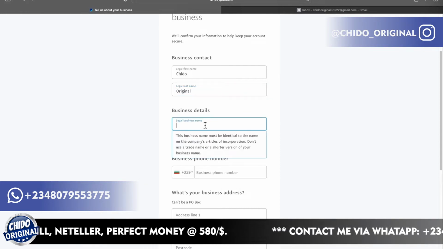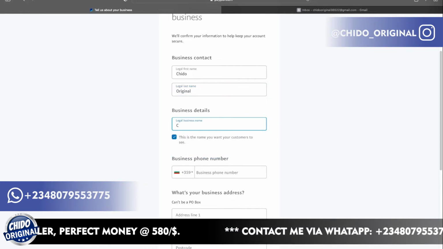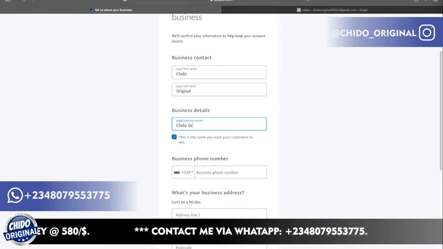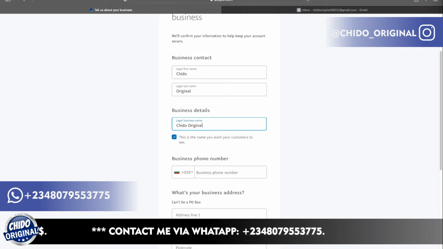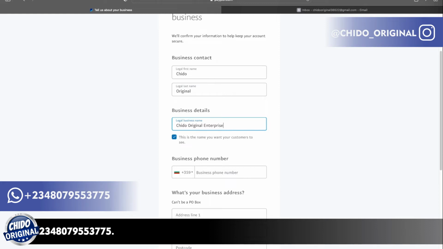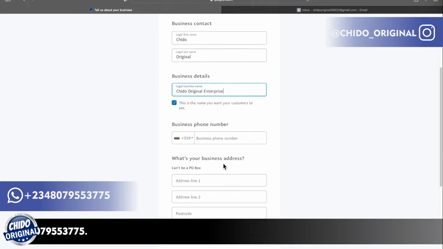Here on the business name, I can use Chido Original Enterprise. So I'll use Chido Original Enterprise for this. Just use your business name that you registered, maybe through CAC or wherever you registered it from. So I can simply use this, but you just have to have that business name, Enterprise, Ventures and all that, PLC and what have you.